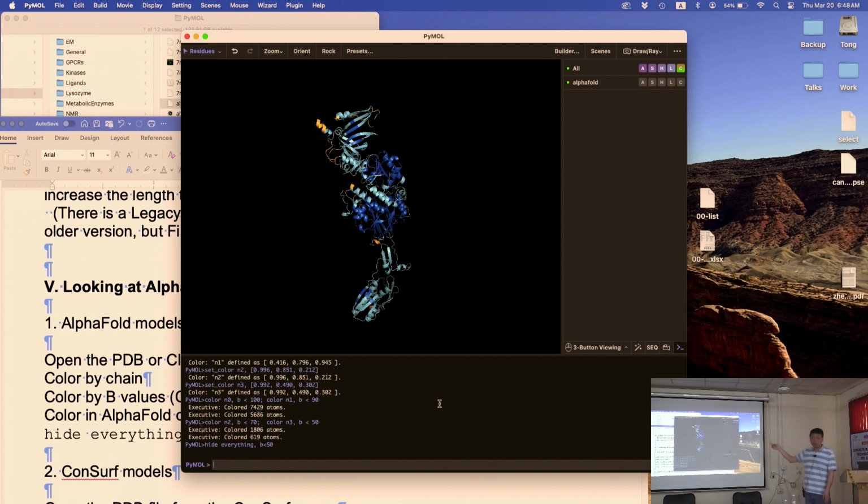This you can open in Coot as well. Coot can open this file, color by B factor, same way. You can look at it in Coot as well. Yes, that's right. It's just like a PDB file. Coot can open zip files as well.